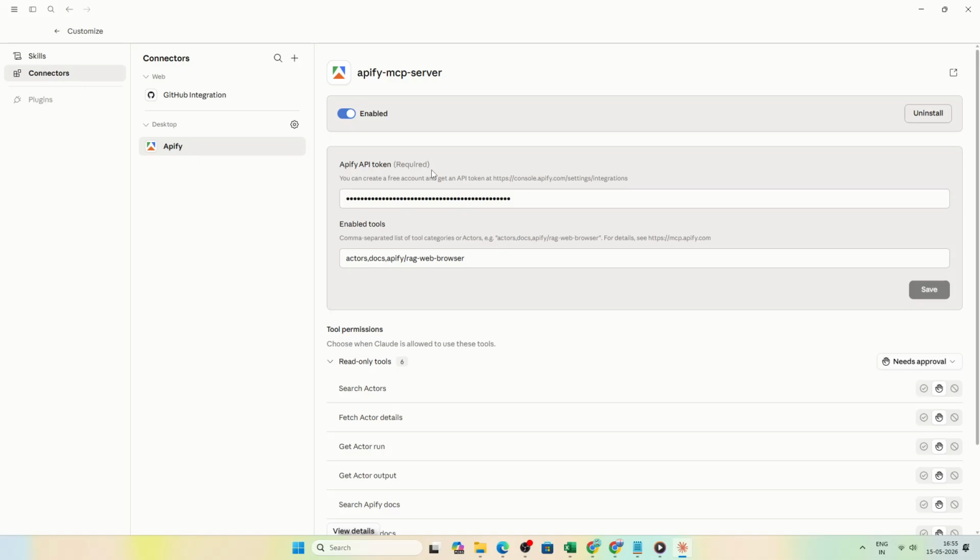That's all there is to it. Keep your token secure, and when in doubt, regenerate it for a clean slate.